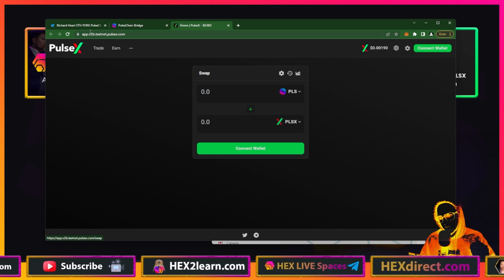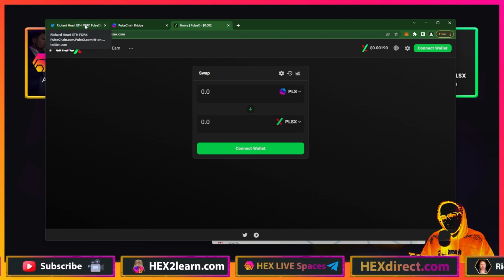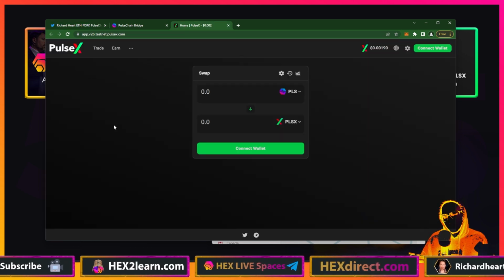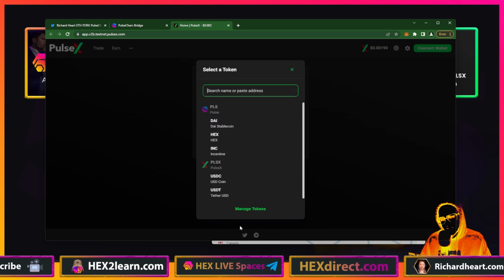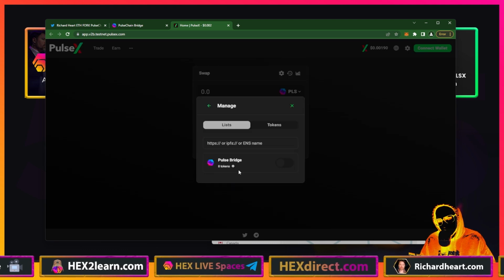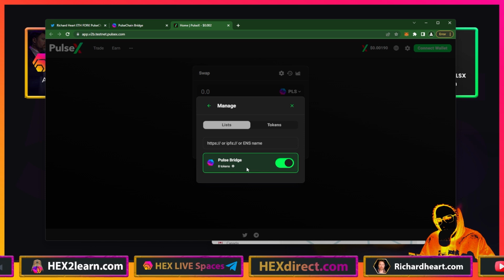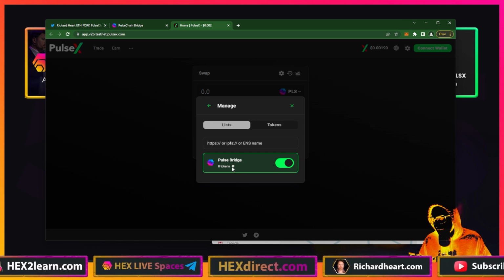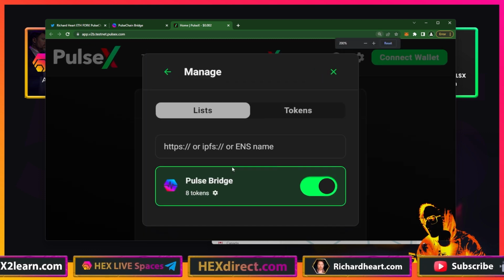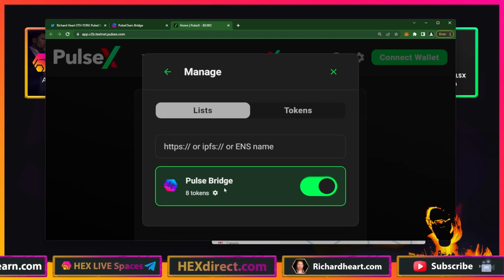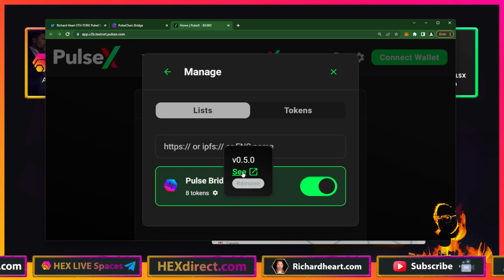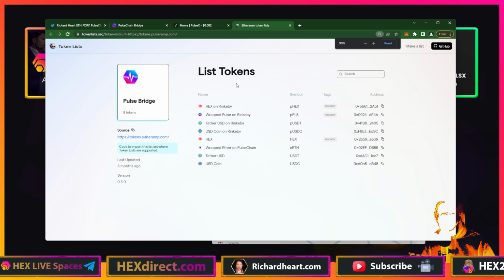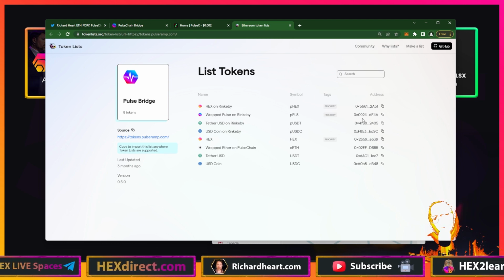When you're on the app V2b testnet.pulsex.com, which you can reach by clicking the link on Richard's thread, you're going to want to click in here and manage tokens. Then right here, you're going to open up the bridge so it allows the bridge tokens. I'm going to zoom in for everyone to see. On the bridge, where there's the little disk, you're going to click it. This is going to bring you to the website list of tokens, which is what we're going to copy and paste in there.